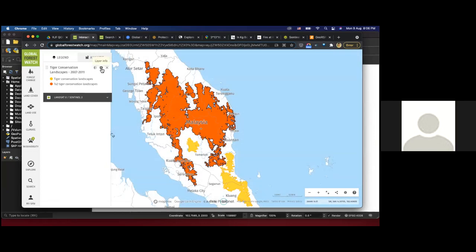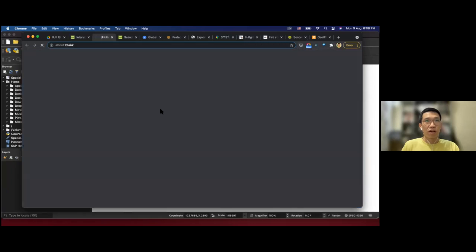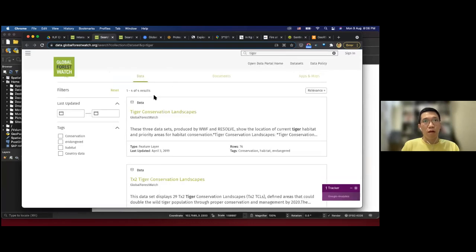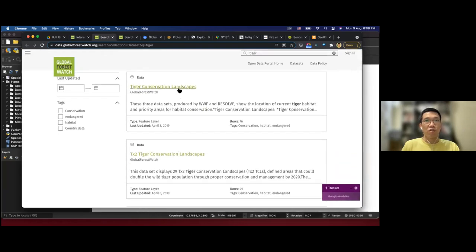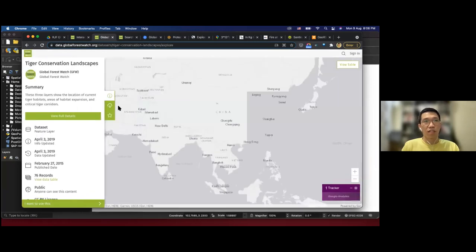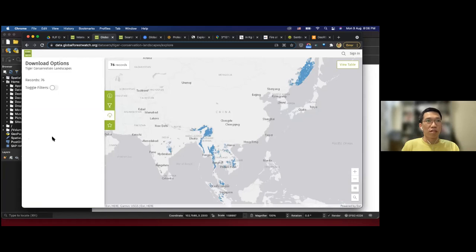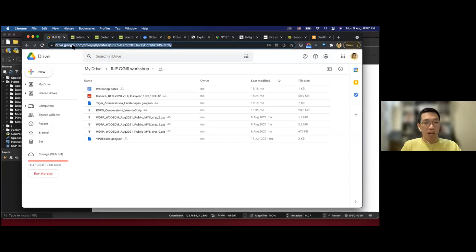From here, I was able to track the data. If you look at the information, you're able to click on download data, and it will bring you to the data repository by Global Forest Watch. And here the data is. If you click inside, you're able to download the data from here. There's a button called download. You don't have to download data today because I have already downloaded all of them and put them into a shared folder, which I'm now sharing with you, so all of you can access that folder.